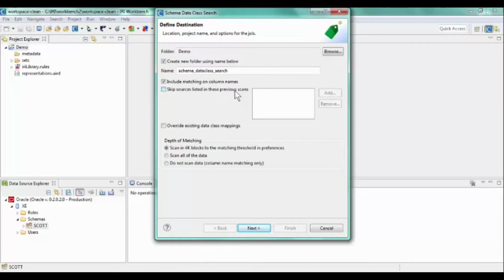I can exclude anything listed previously. I can override existing mappings if I have an existing data class library. This depth of matching allows me to select how the data is matched itself. I can scan in 4K blocks to the matching threshold in data class preferences. I can scan 100% of the data, or I can scan none of the data and it only matches on column names. I'm going to leave these defaults as is.